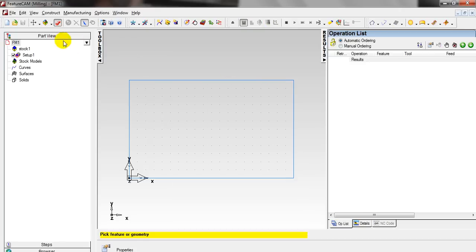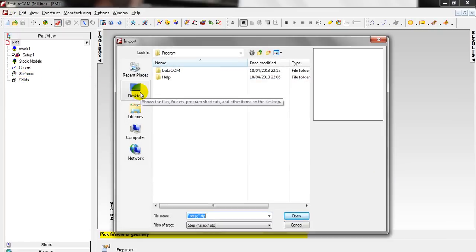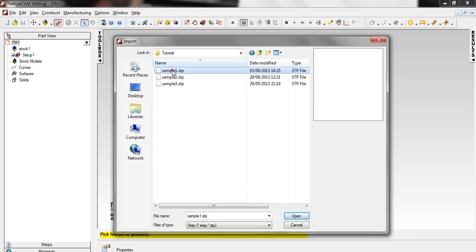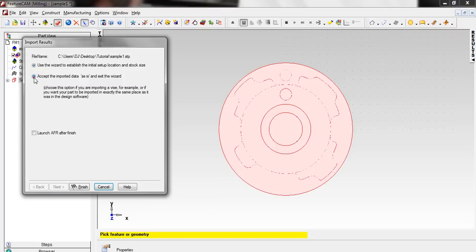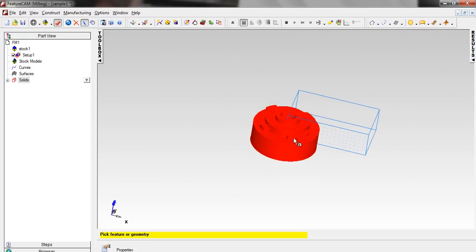Okay, then go to File, Import, go to the directory of the file, tutorial, sample1, open, and from the import results just click accept the imported data as it is, and then if the package supports launch after recognition, just deselect and click finish, right click, trackable. This is the imported file.